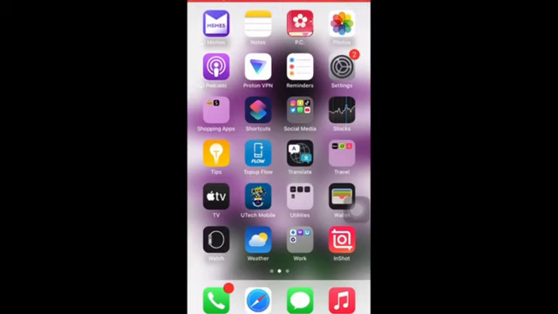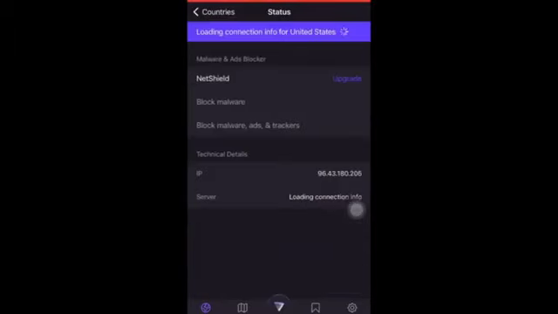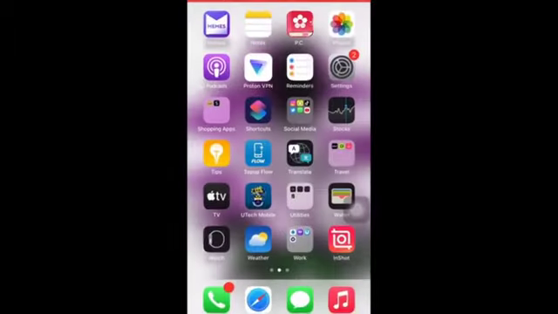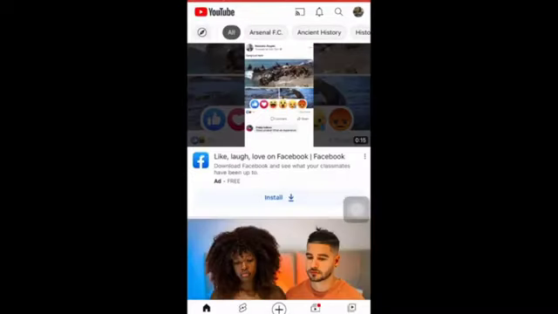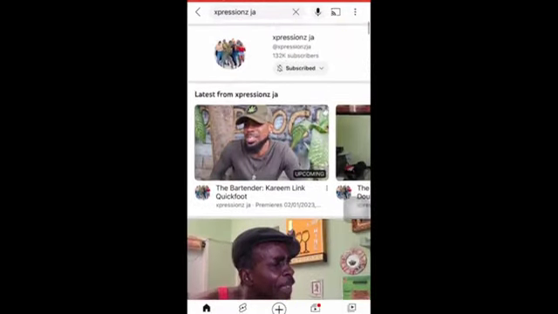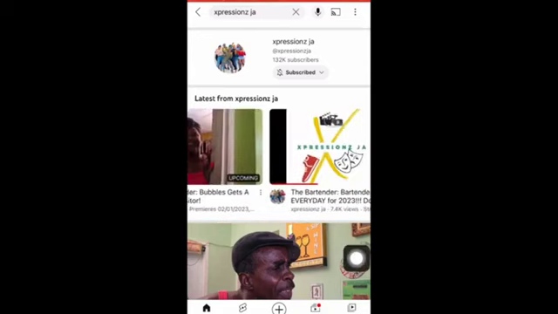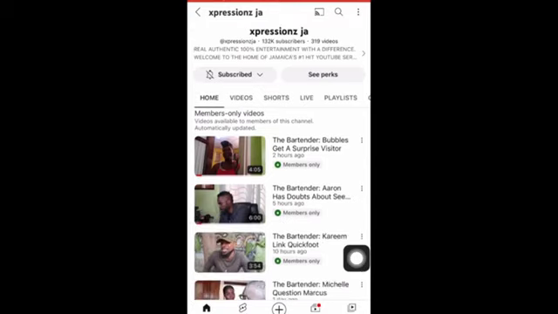Alright, on your mobile device, you open the app and you can connect to any of the 3 free countries. And then after you have connected, you're going to open the YouTube app, search for Expressions JA so we can get to the membership content. We're going to scroll through as quickly as possible to see if we can find the members only content. And once we pull up the members only content, you can just go ahead and click, and you see that you're able to watch it restriction free.